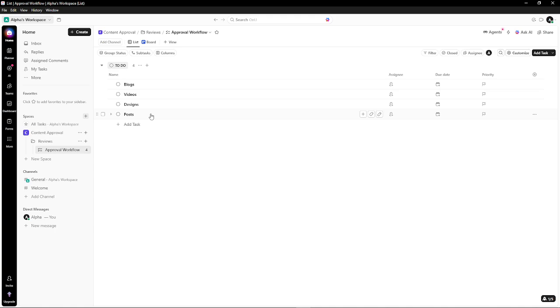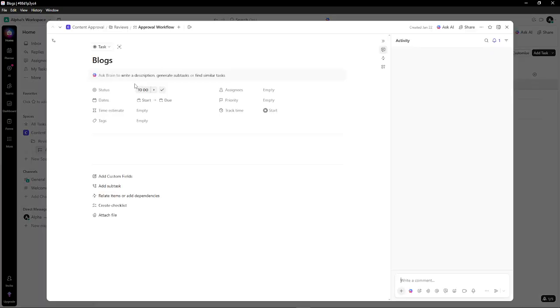Add your content tasks next. Create a task for each blog, video, design or post, and name the task with the content title so it's instantly recognizable later. You can drop notes or links in the task description to keep context in one place.